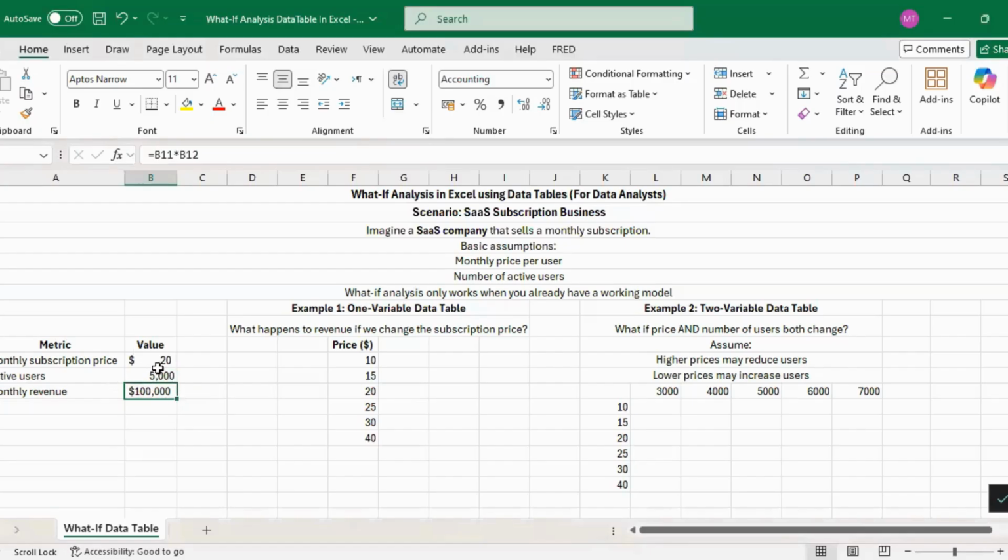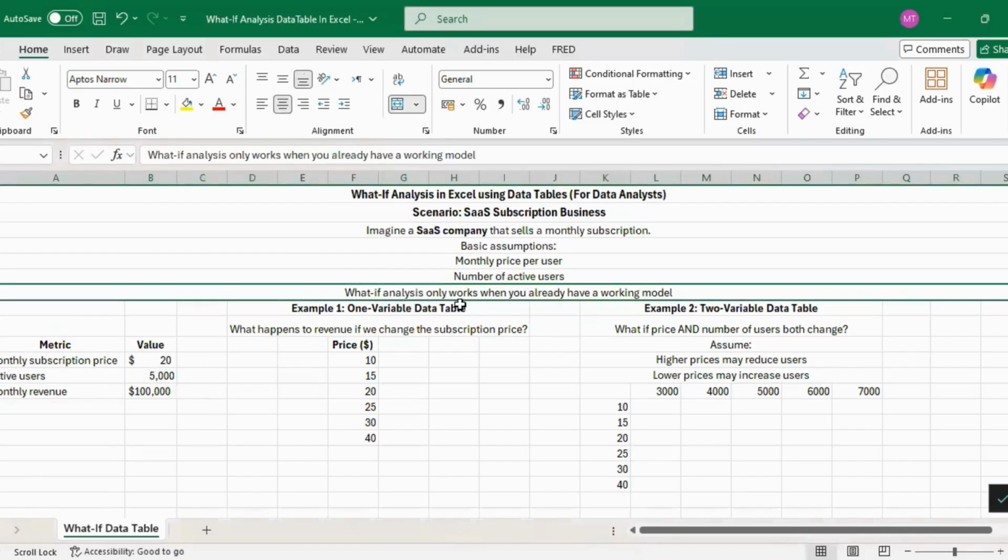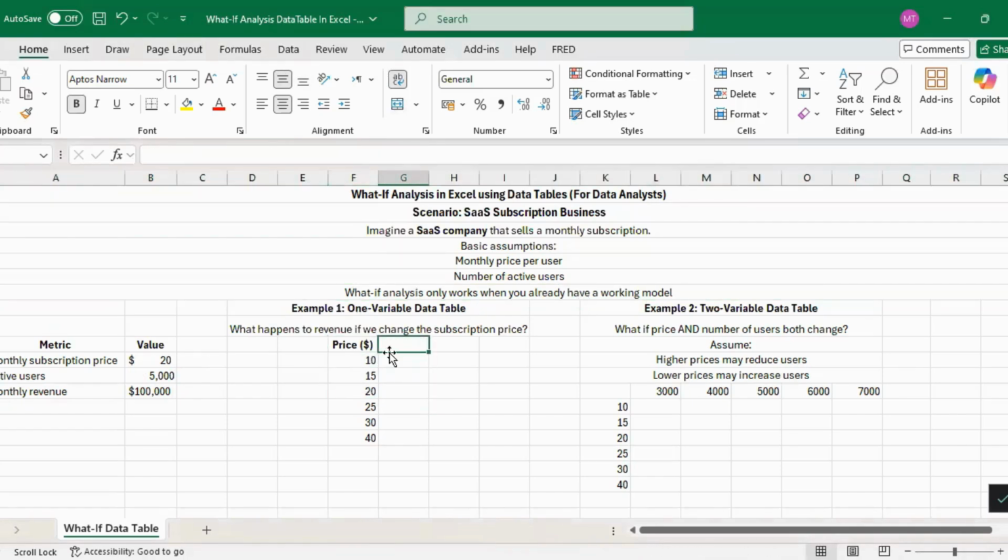So let me also tell you a little bit about this. What-if analysis only works when you already have a working model. This is important because in what-if analysis, we will be answering questions like what happens if this thing changes or that thing changes. So for this, you actually need to refer to that model or formula that you have built. This is why it's important. I will show you in a second how it's important. So let's quickly go to example one with a one variable data table.